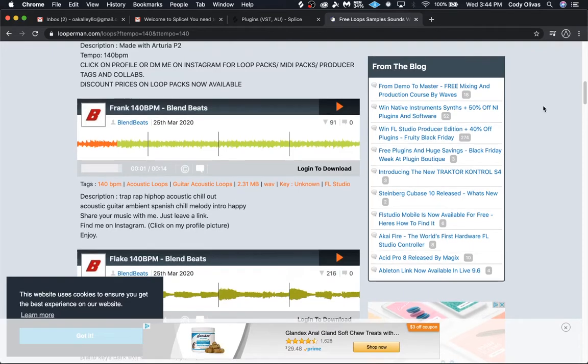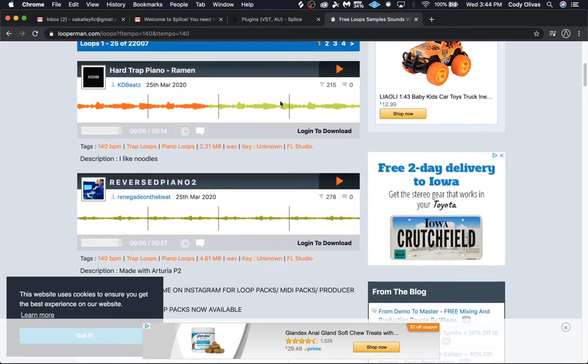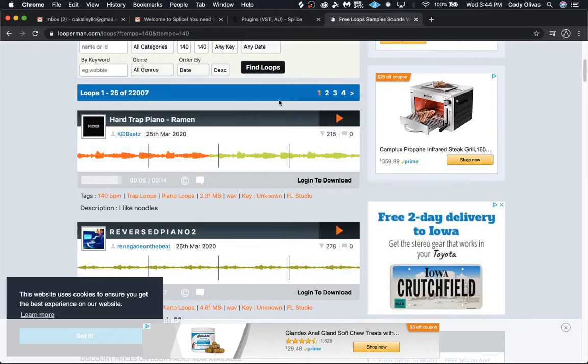So we've got two websites we can go to, at least for now. There's probably a lot more of them out there. In fact, there are, and I'll start giving you guys some more recommendations. But for now, we're going to go with looperman.com. This one is free. It's a free website where you can go and find a bunch of samples and then start to put together a cool song.